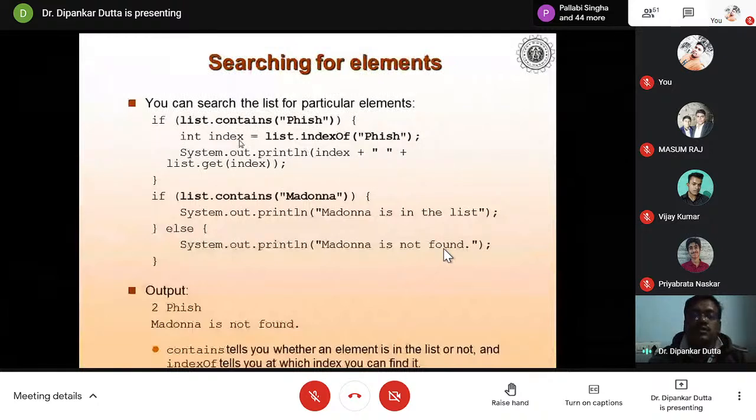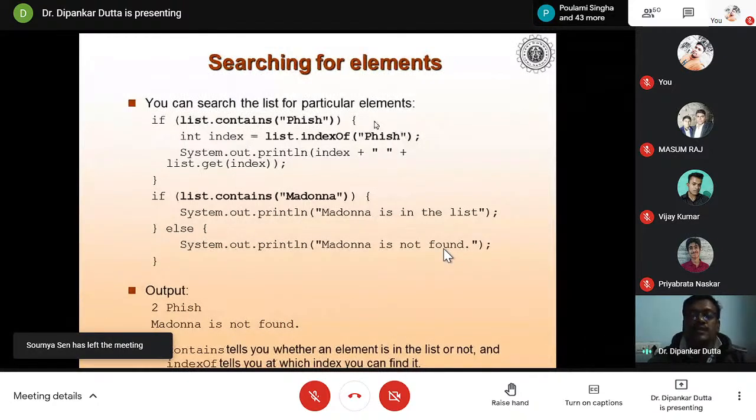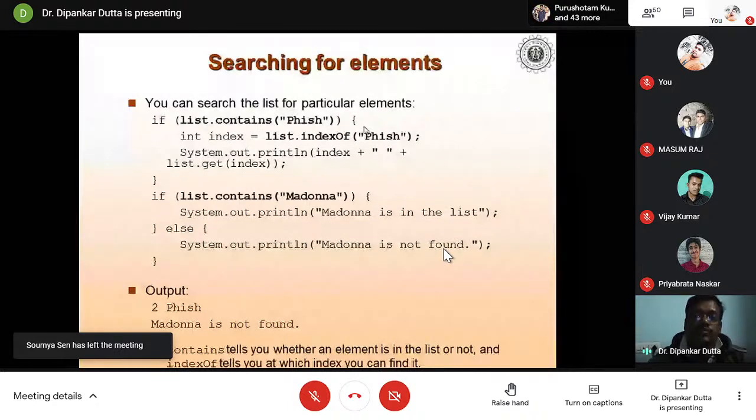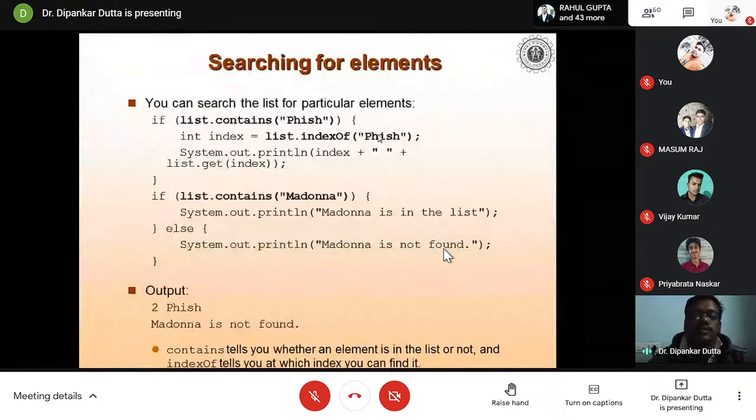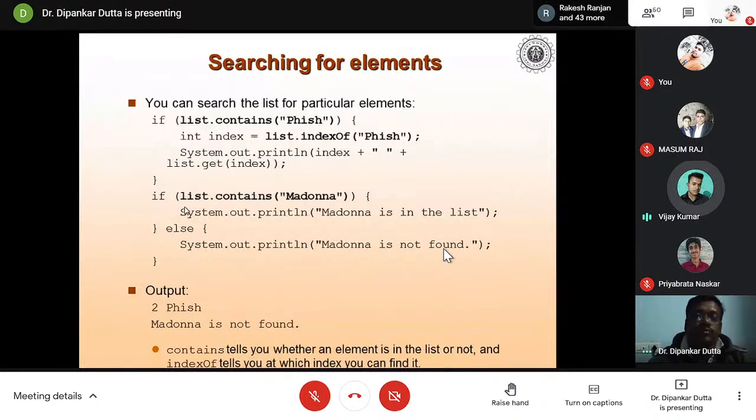Integer index = list.indexOf(Fish). So what is the index of Fish means what is the position of this element? It will return that. Okay, so if it is present in the 10th location, it will return 9 because the list is starting with 0. Okay, so System.out.println index, then list.get(index). Sir, if it is present in multiple locations, then? It will return the first one. First one. Okay, sir.